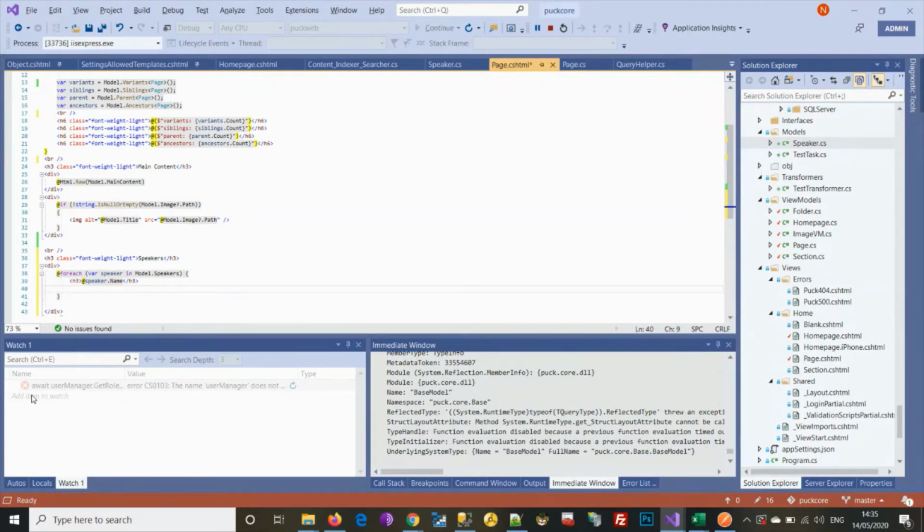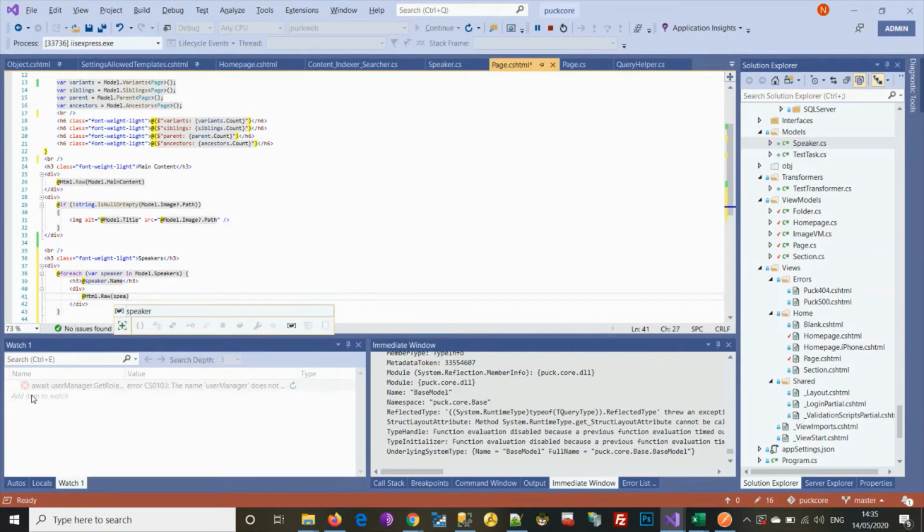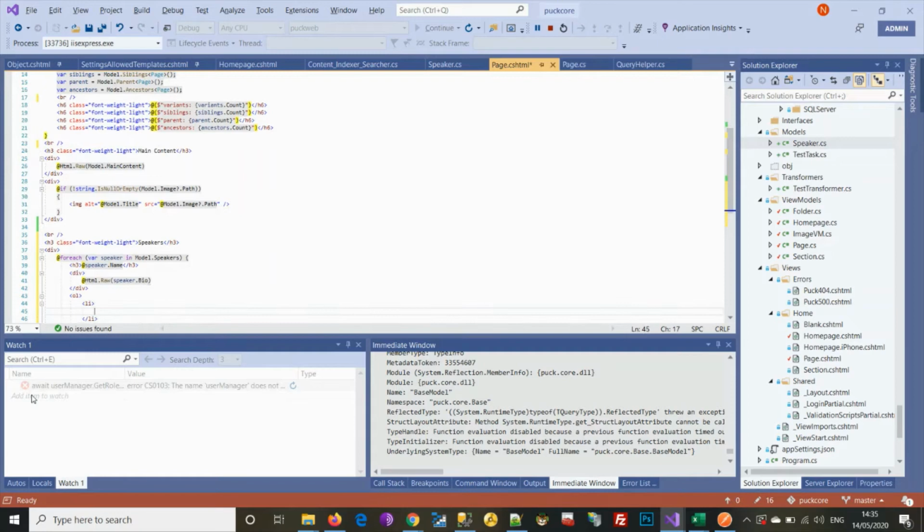and we can do a div for, this is output the main content here, the speaker bio, and maybe a list for the co-speakers as well.